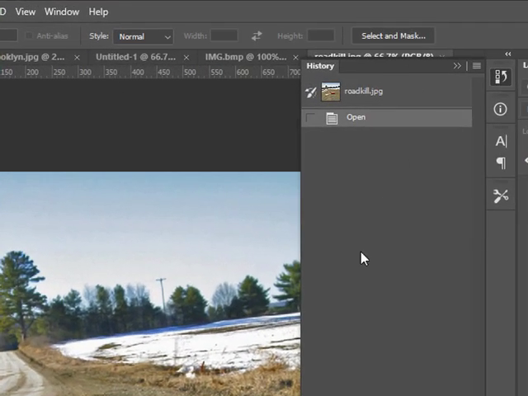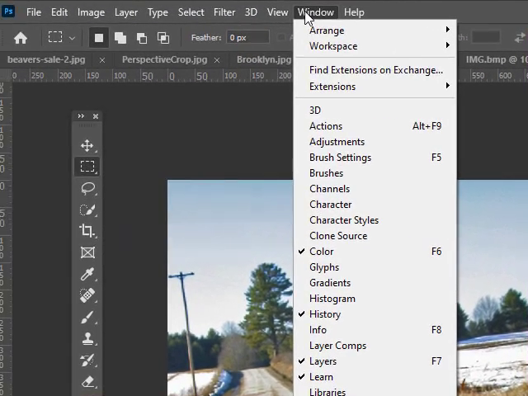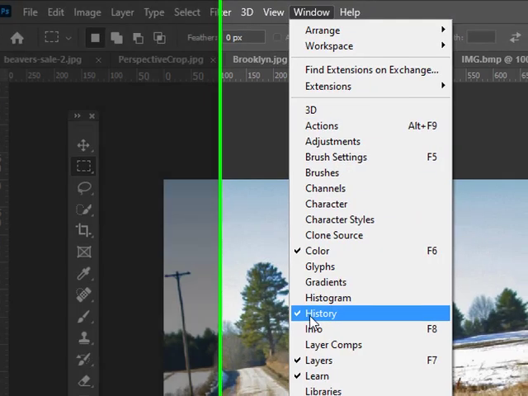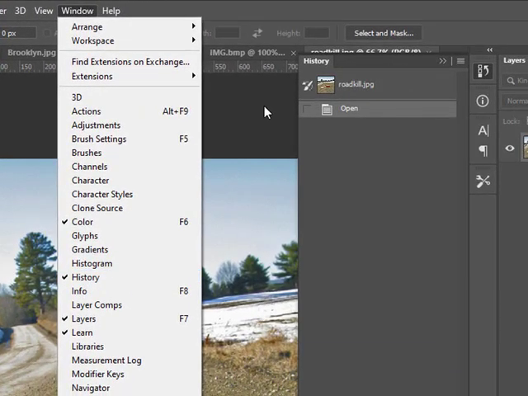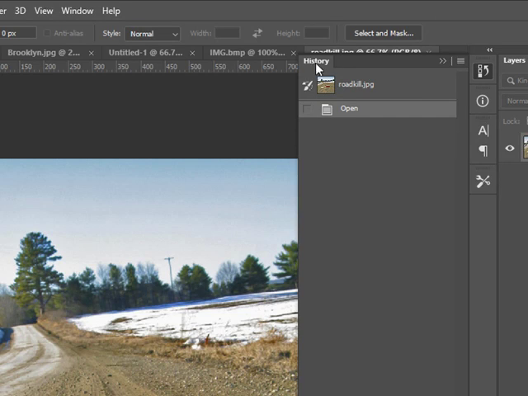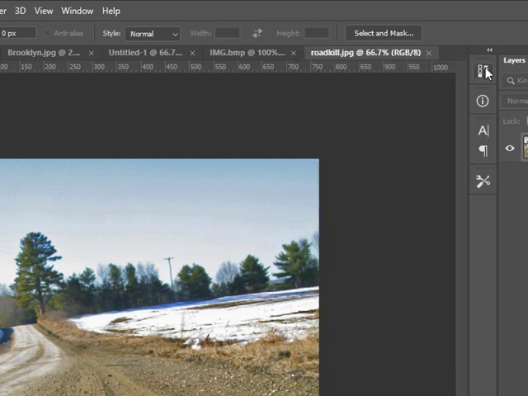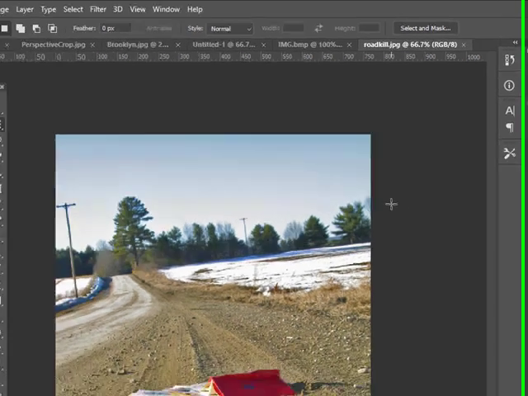And remember, if you can't find one of your panels, you can go up to Window and look for it. If it's already checked, that means it's open somewhere on your screen. And then if I don't want to keep it open, I can click on the double arrows, and that's going to dock it again in the icon. So I'm going to make some changes to this, and then we're going to talk about the history panel.